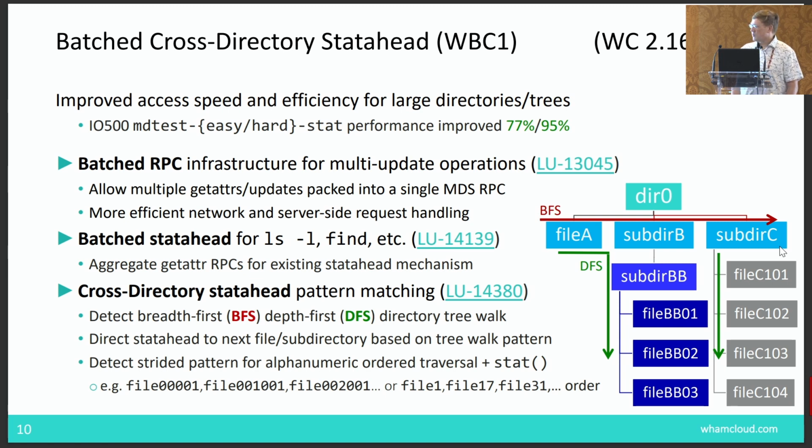But we put in batched RPCs so that instead of sending thousands of individual requests to the servers, now we can send requests like, give me the attributes of the next 100 objects. It starts here as get attrs, but it's going to be used later for batched updates as well for the metadata write-back cache, which I'll cover in a minute.